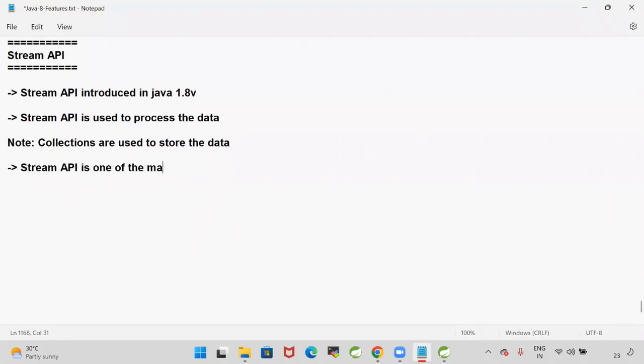Stream API is one of the major features added in Java 1.8 version. Stream API is used to process the data. So stream is not for storing the data, guys. Stream is just to process the data. Collections are used to store the data. Okay, what is a stream?